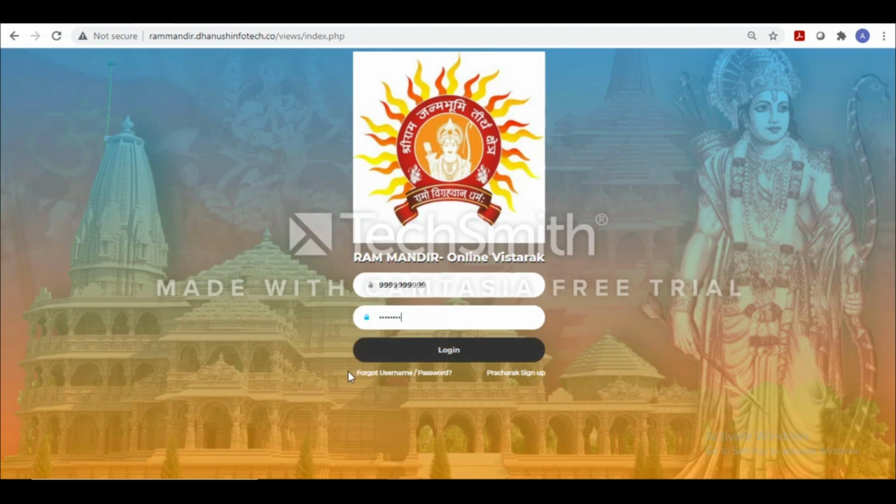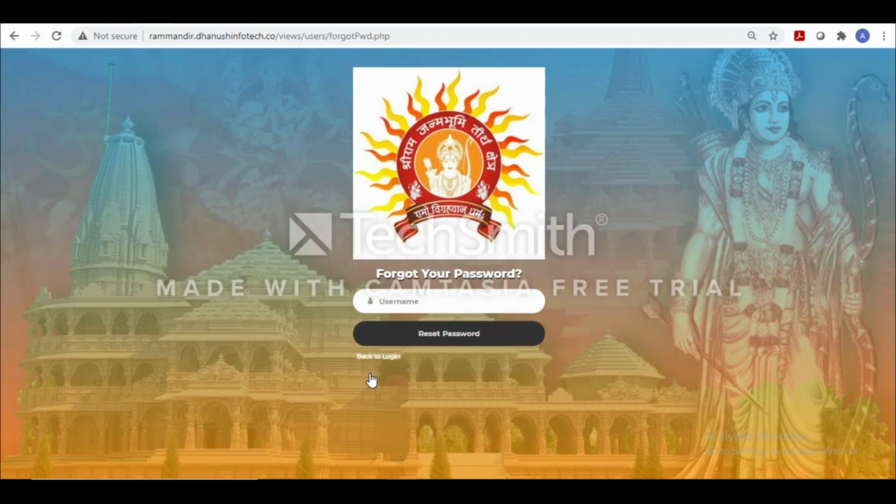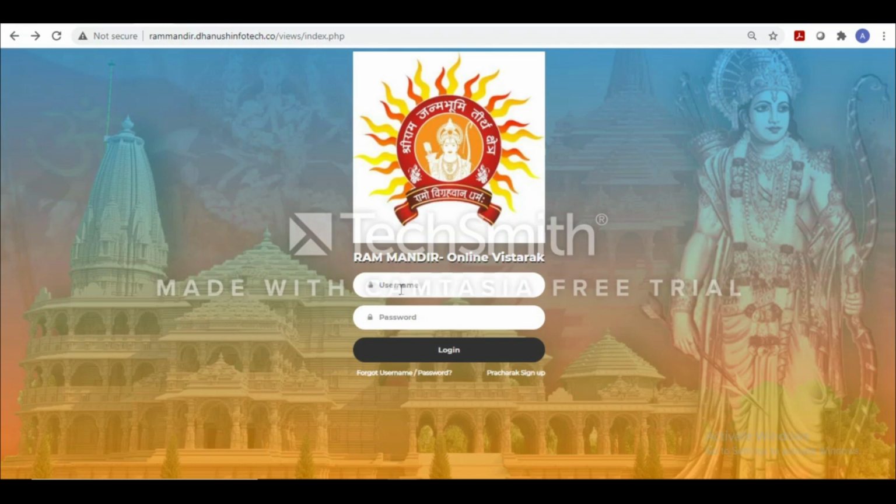If the user doesn't remember the username or password, then he can click on forgot username and password. Upon clicking on forgot your password, the user has to enter the registered 10-digit mobile number in the username field and then click on reset password. Upon clicking on reset password, an SMS will be sent to the registered mobile number of the user, which will have the password, and with that password the user can log into the application.